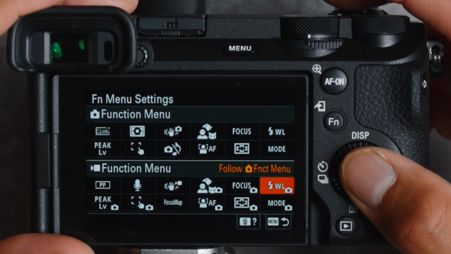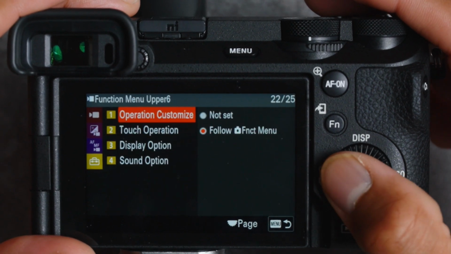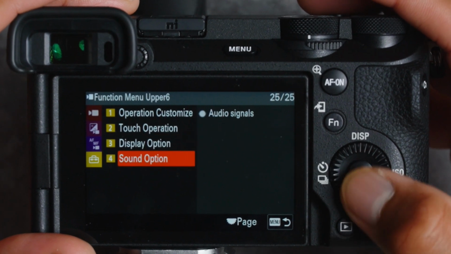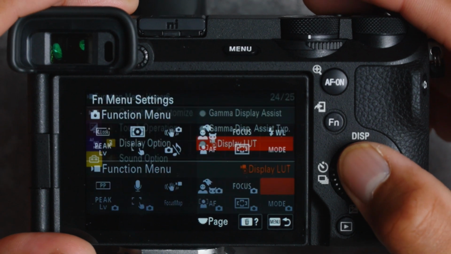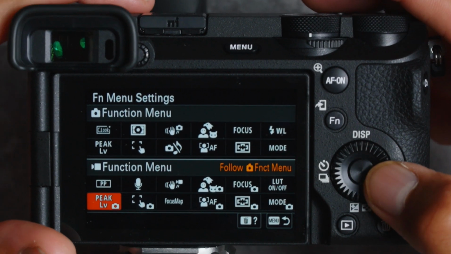Follow that. We don't use this flash for video, so we'll actually change that to something else like display LUT. Display LUT on and off. That's good. Although I would already have that in the main menu. Focus mapping.